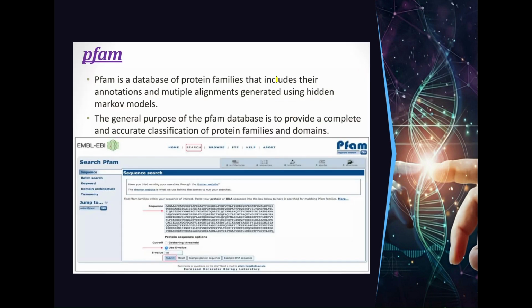Now comes PFAM. PFAM is again a protein database, of protein families, with multiple alignments and hidden Markov models. It is enhanced in that it can also give multiple alignments and Markov models. The general purpose of the PFAM database is to provide a complete and accurate classification of protein families and domains. This is its homepage, available at EMBL and EBI. That is, it is situated with European databases. PFAM derives its primary data from EMBL. I hope this is clear until now.